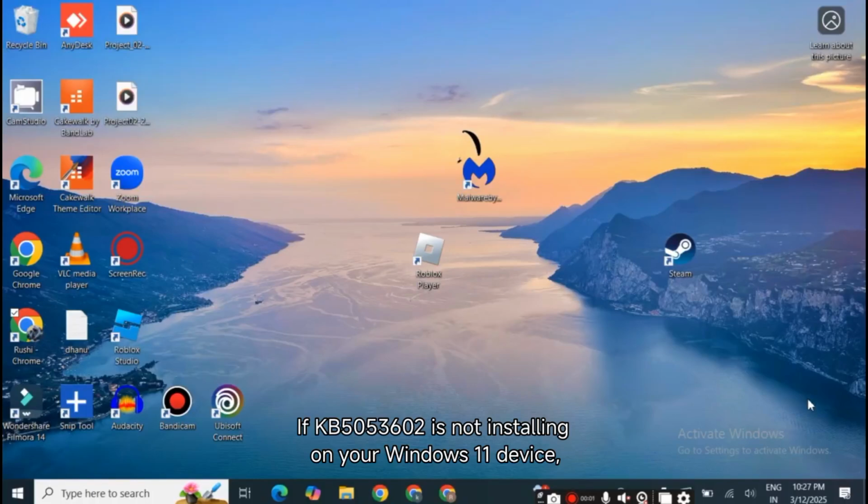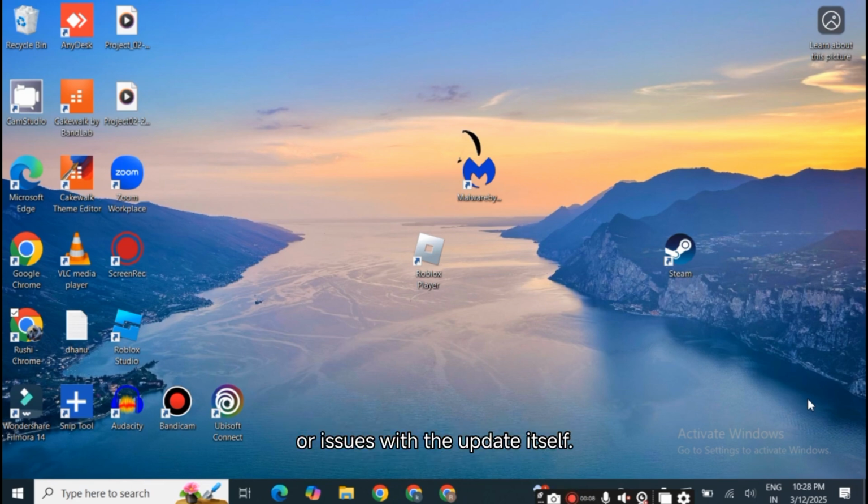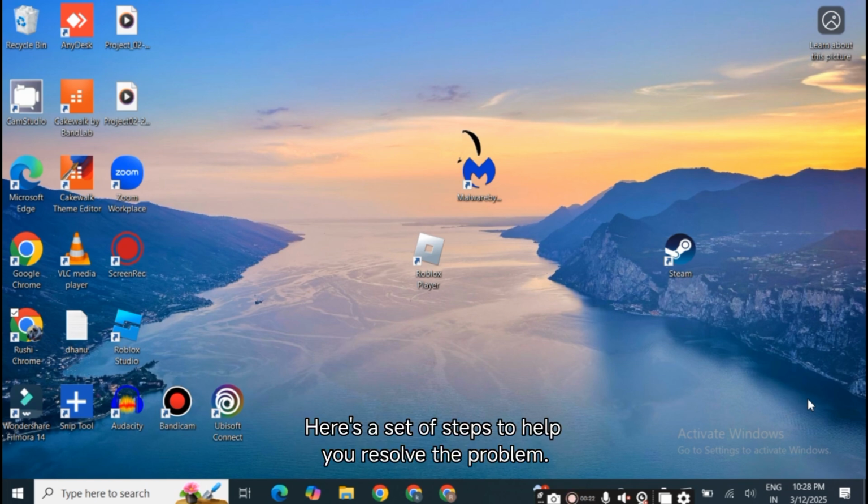If KB5053602 is not installing on your Windows 11 device, it could be due to several reasons such as network issues, corrupted system files, or issues with the update itself. Here's a set of steps to help you resolve the problem.